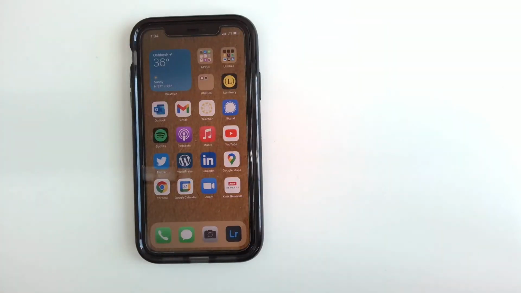Hey everybody, this is Tom, and what I'm going to talk to you about today is using Lightroom on your mobile device. Now, I'm demonstrating this on an Apple iPhone 11. If you're on Android, it'll be similar, but a little bit different.